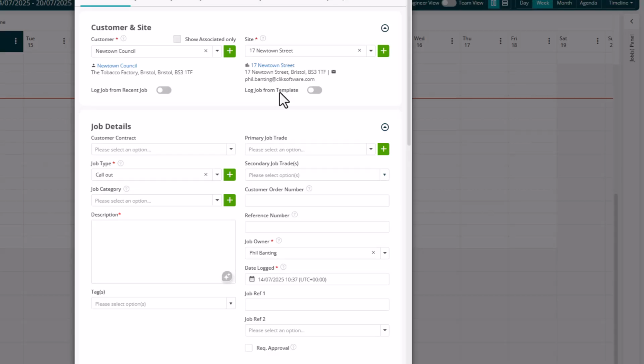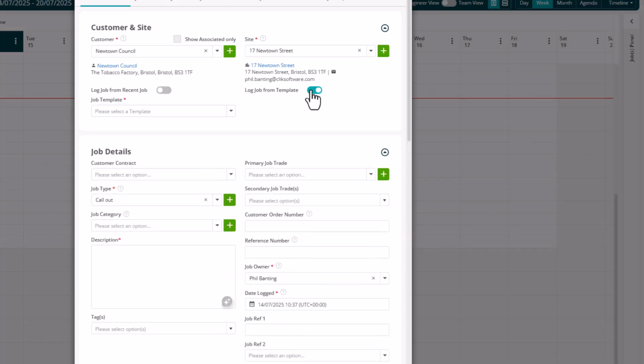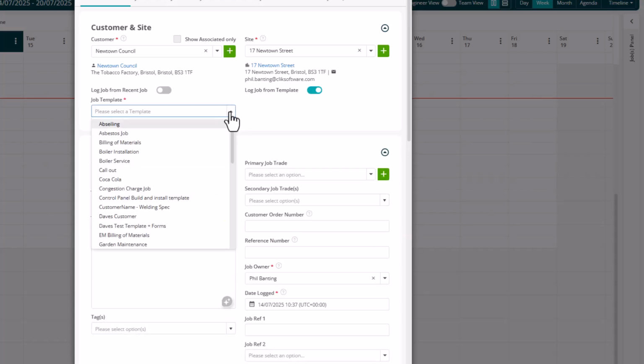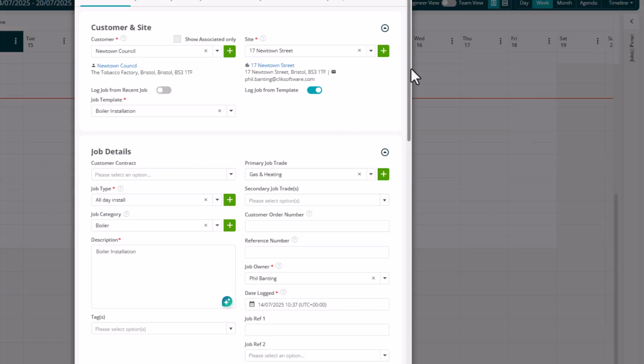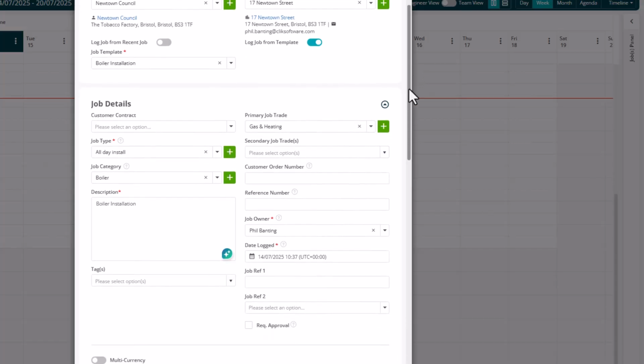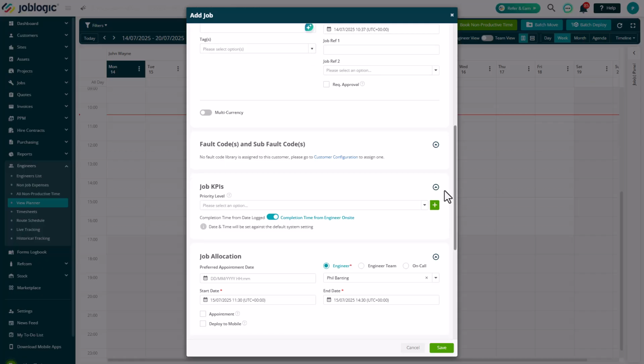Next, you could use a job template. You can create as many templates as you like, and ultimately they will save you time when filling in the basics of standard jobs. In this case, I've selected boiler install. That's great, the job is mostly filled in.